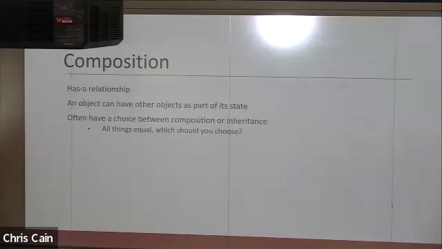Between inheritance and composition, all things equal, which one should you choose? What do we think? Any guesses? Let's say you could implement the same thing two different ways, one via composition, one via inheritance. Who thinks inheritance? Who thinks composition? The one person who said composition is correct.